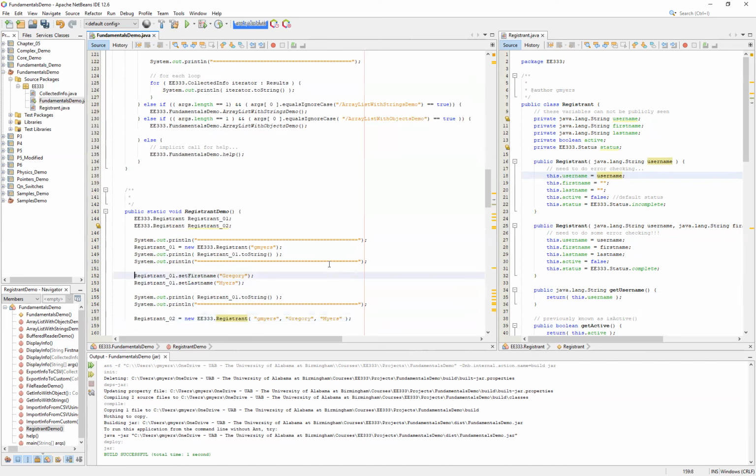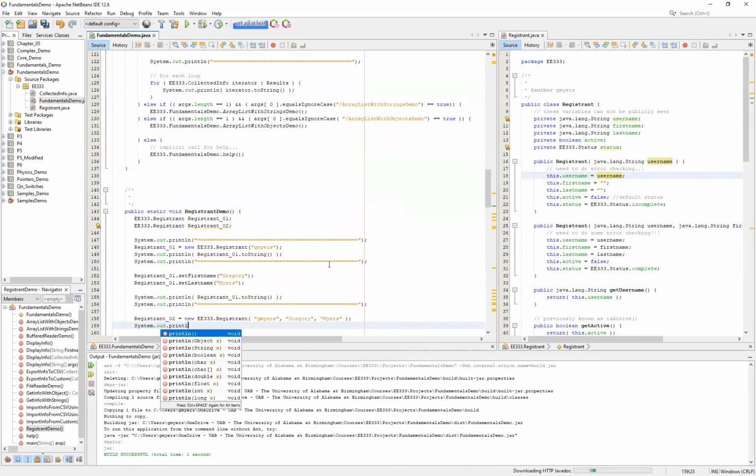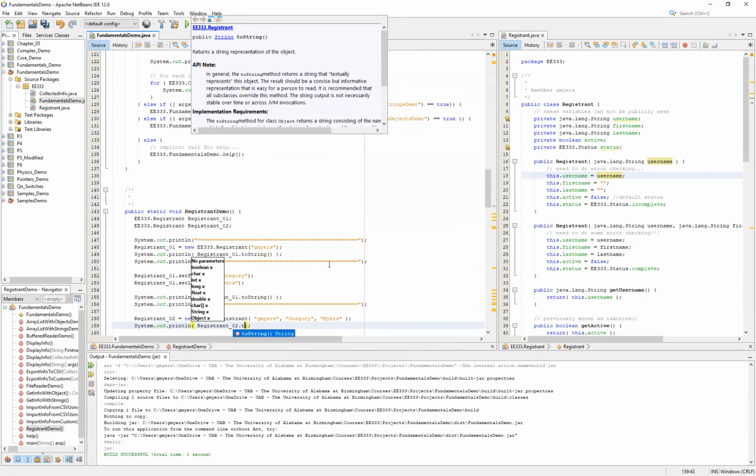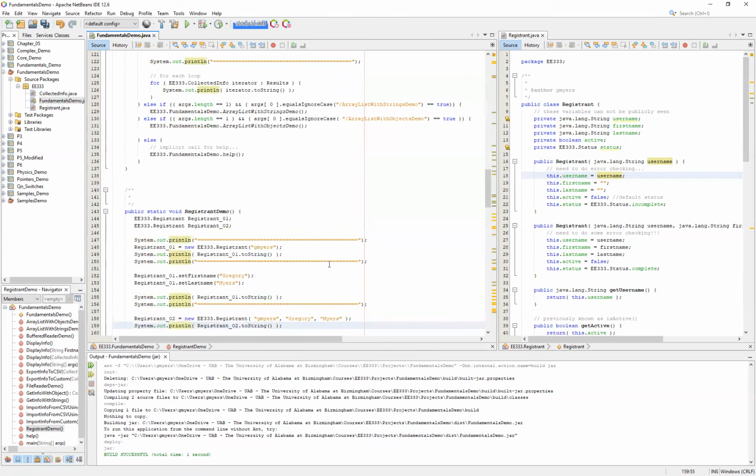And at this point, then what we can do is we can simply make another call to our system.out.println. And in this case, what we're going to do is we're going to leverage the registrant_02.toString method. And you should see then the information as well as the default values associated with that second registrant. And again, I'm simply going to put a border in here. At this point, we are finished with our little helper function for now. We're going to come back and we'll make some modifications to it in later videos.